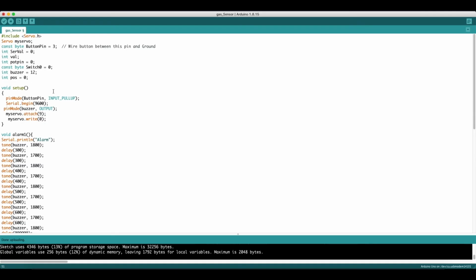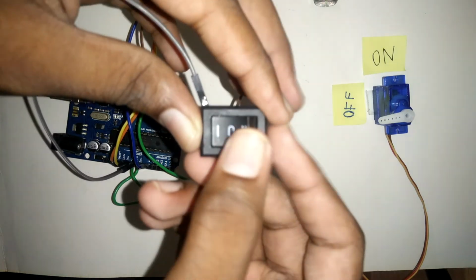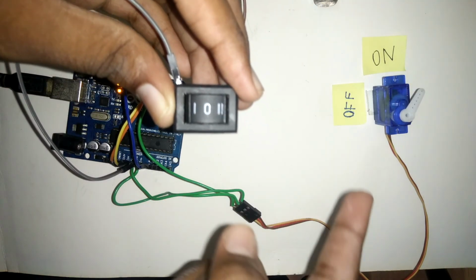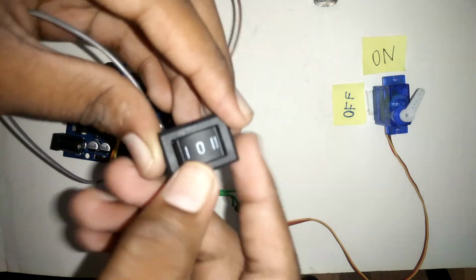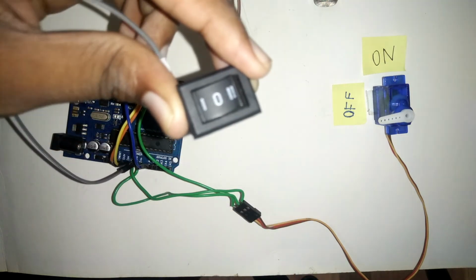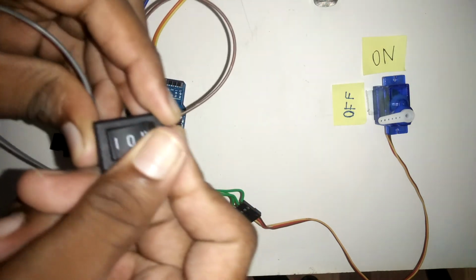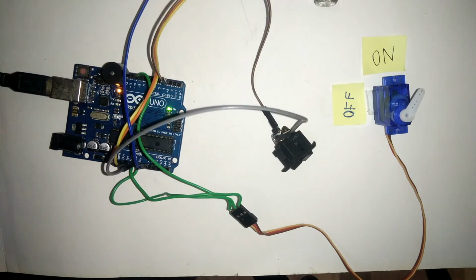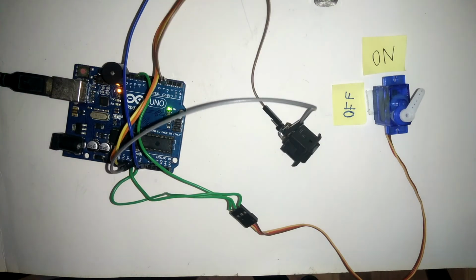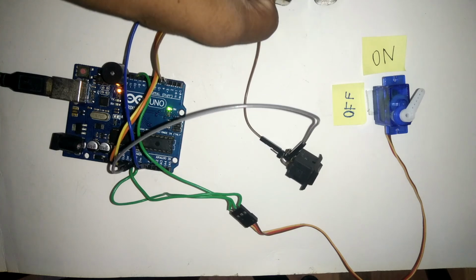Now let's see the output. If you see here, the center one is just on. You can see it went to the on position, and here it went to the off position. If I turn it on, and here is a buzzer too. Now it is turned on. And if I leak the gas, then this lighter.